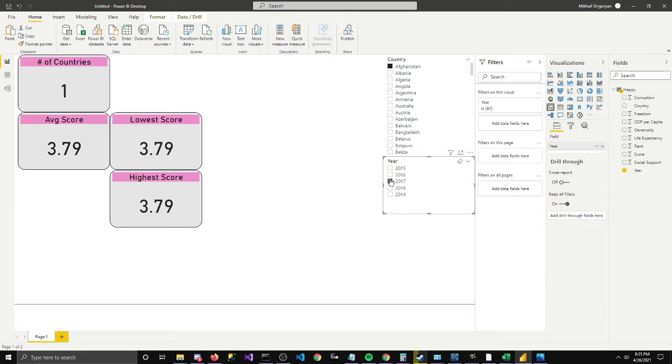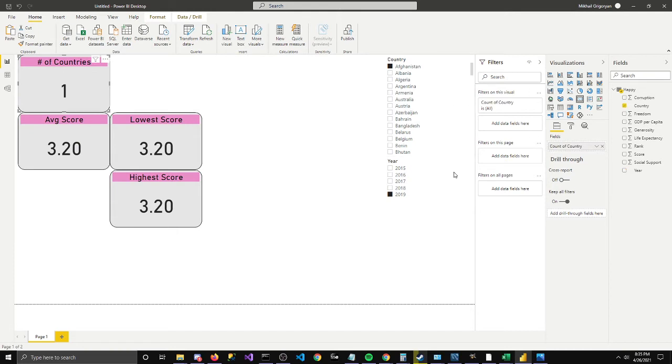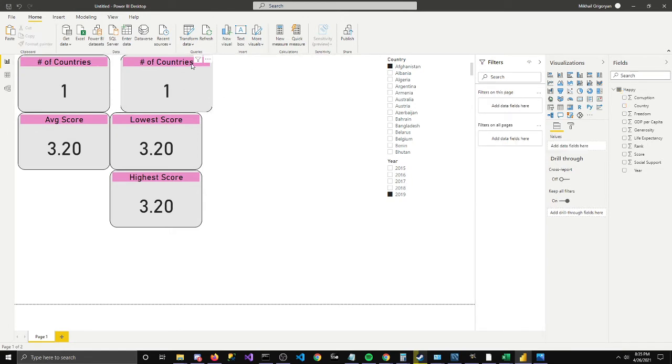We can see if it's improving or if it's getting worse. So it looks like it's getting worse, but that's beside the point. That's what I'm trying to do: make it easy to differentiate between each year. So that's a slicer, that's a country, and let's say I want to add another. I was gonna do it the copy-paste way, but you know what? Let's just do it from scratch.